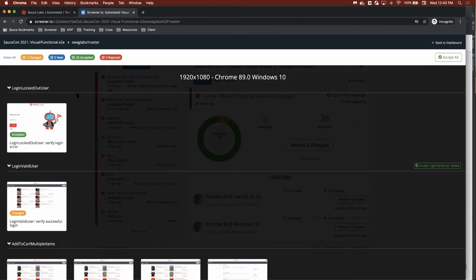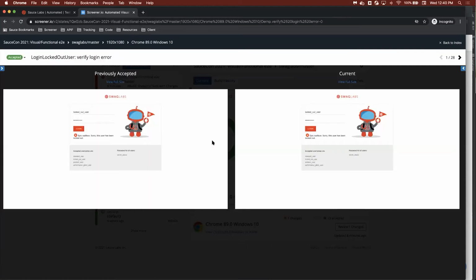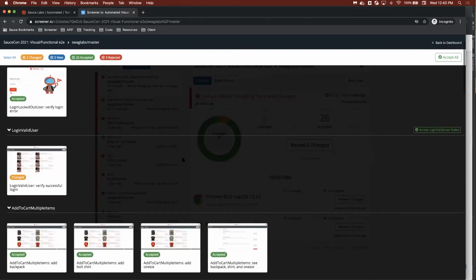This particular test, I'm testing what shows up when we try to log in with a locked out user. I have clicked to bring it up. There were no changes here. The state on the left side, the baseline, is identical to the state on the right, the most current test. Let's go back and look at a changed state.